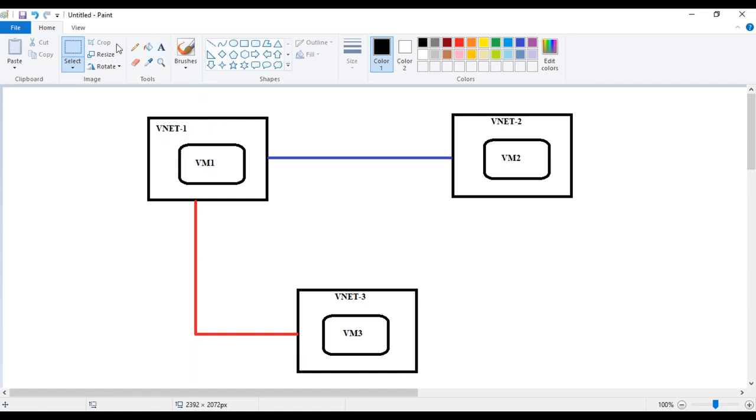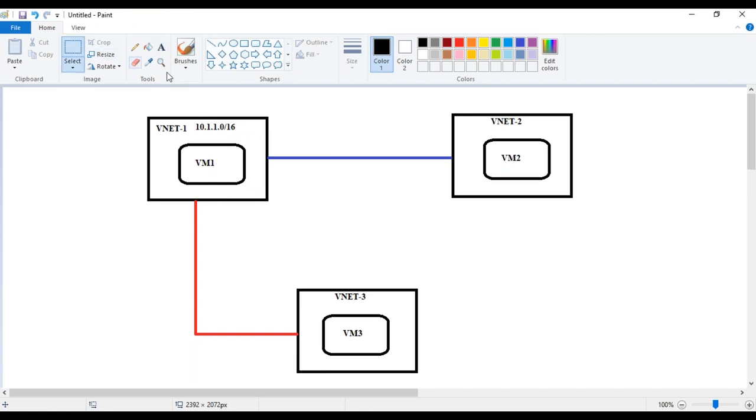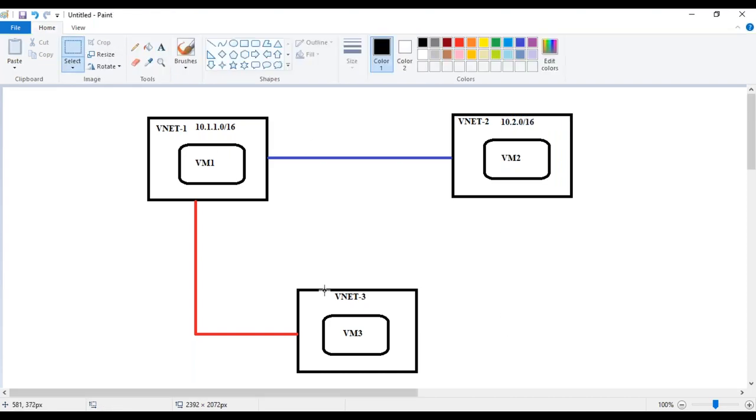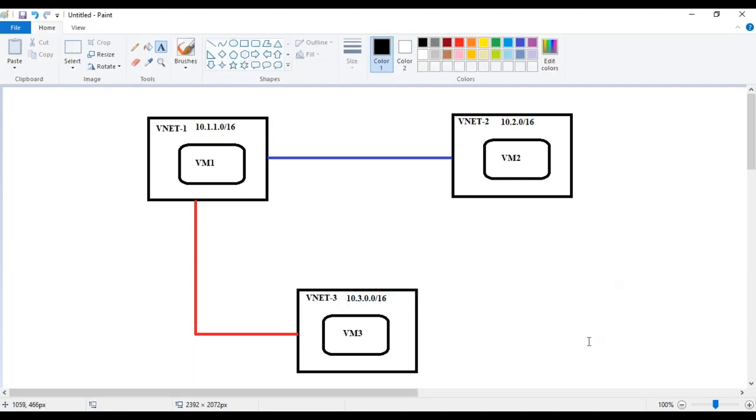Okay, so what I'm trying to say is, if this is 10.1.0.0/16, now if you want to connect with the other VNets, the IP address should not match. It should be different, not the same as VNet 1. So that means this VNet should be 10.2.0.0/16. And finally, I'm going to move this here a little bit: 10.3.0.0/16. So first, you need to have different IP addresses.